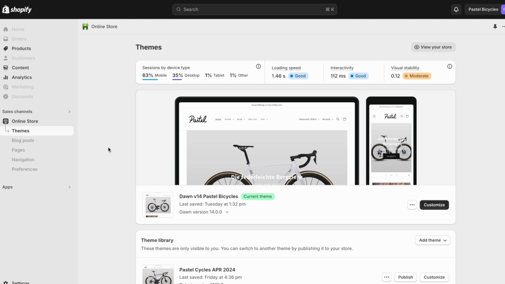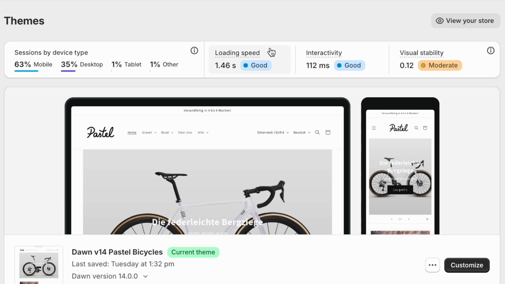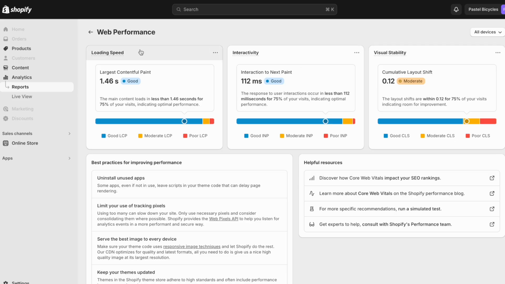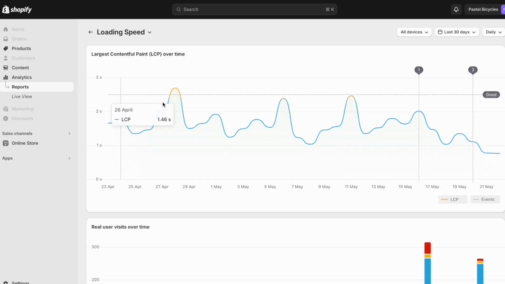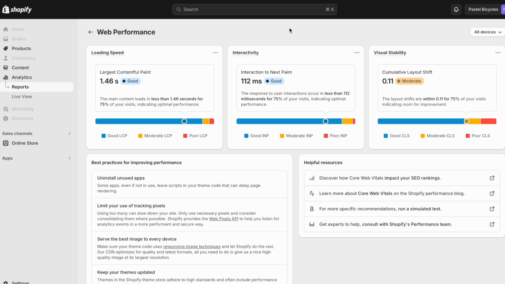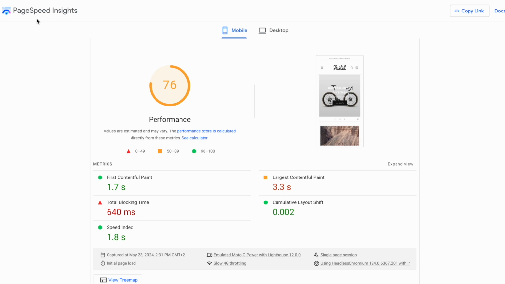Hey guys, so as you've probably noticed by now, Shopify has removed the speed score from your themes page, and instead it's replaced it with these three metrics: loading speed, interactivity, and visual stability. Now, clicking into either one of these will bring you to the new web performance dashboard, and clicking further into one of them will show you historical data about how your loading speed has been doing over the past 28 days.